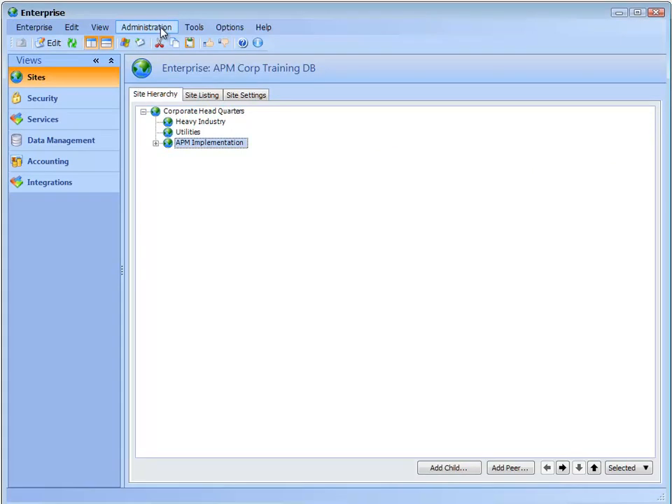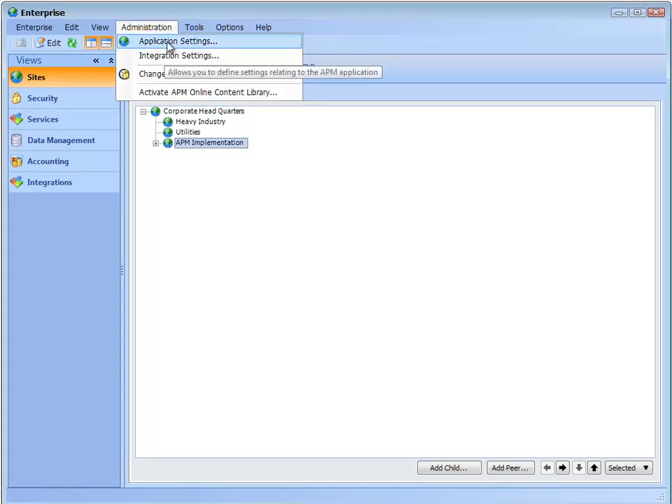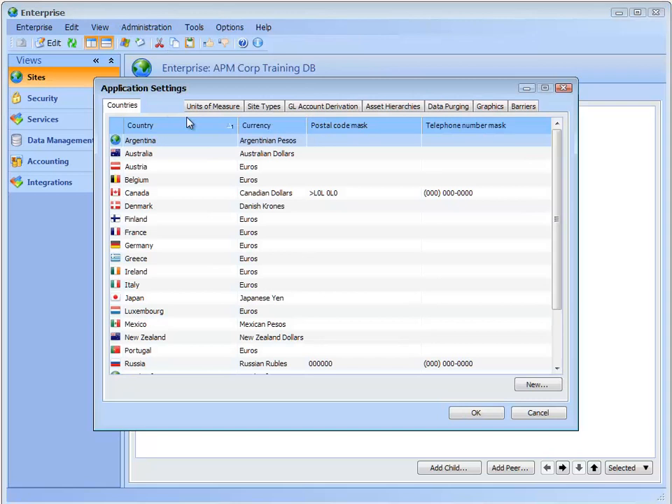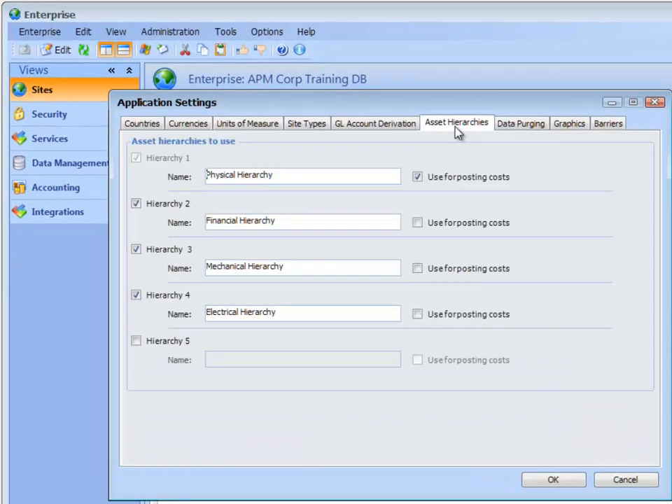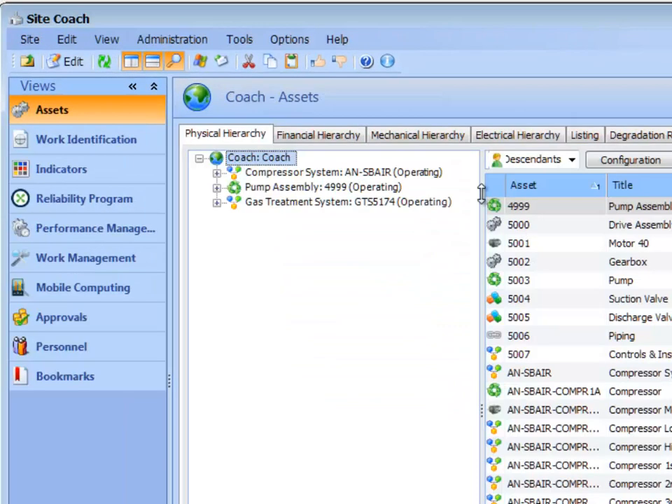The other 4 alternate hierarchies can be used to make it easier for groups of people to view assets in a specific way. These alternate hierarchies can be set up differently than the physical hierarchy if costs are to be tracked differently. For example, the accounting department may want to track costs by department. If departments are not included in the physical hierarchy, you can set up a financial asset hierarchy.